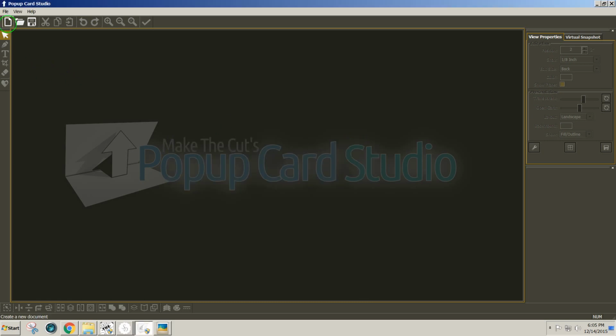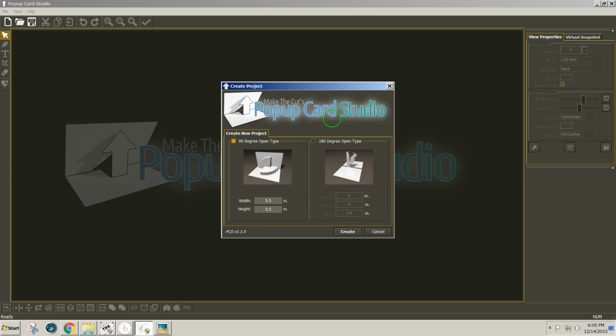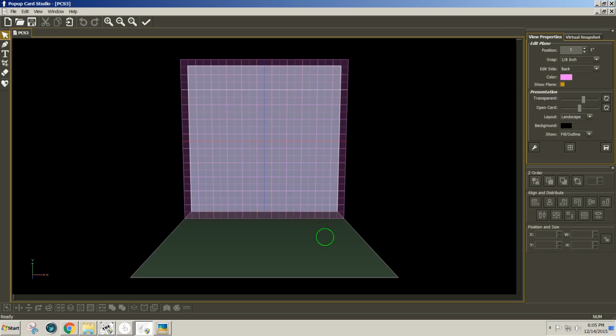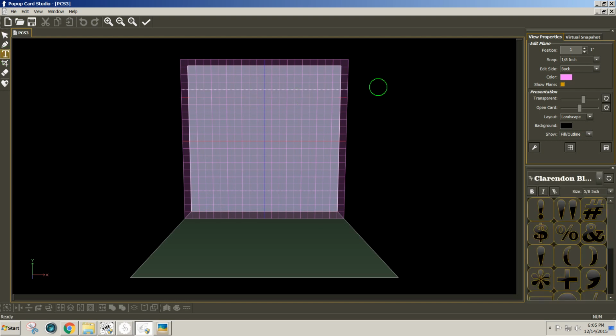First, I click on this little paper icon to create a design. This one's going to be 5.5 inches wide by 5.5 inches tall, and then I just click on Create. I need to add some text, so I'm going to click on the T. I've got Claritin Black bold font selected, and I've got the size set at 0.5/8 of an inch.